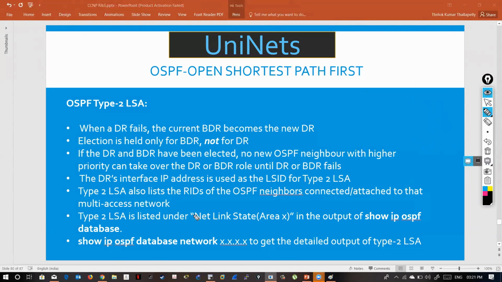Okay. And you have to check the type 2 LSA, net link state. This is the name of type 2 LSAs in the OSPF database. And if you want to check for a particular DR, then you have to mention the DR network ID, router ID here for detailed outputs.